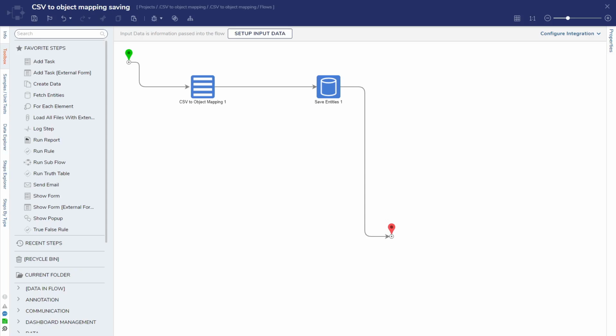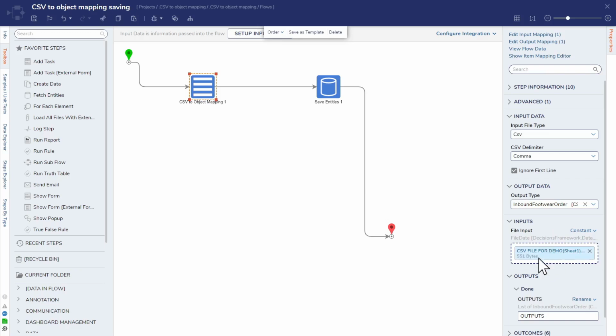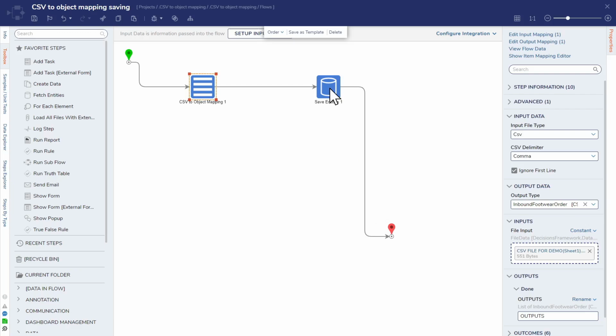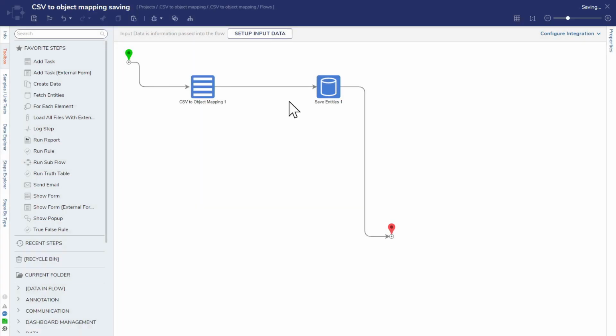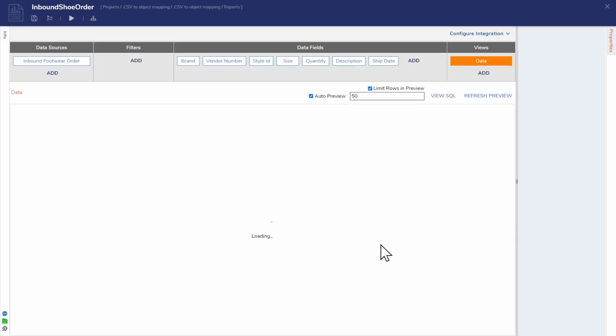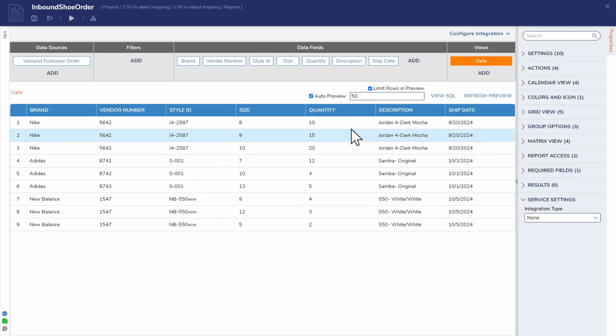We have an easy option here for you. It depends on what type of data structure you have. You can use a setup process folder and store it with headers and names of folders, but we chose to just go with save entities to keep things simple. So I have the exact same setup, the exact same CSV file for the demo, and I just chose save entities, what type, the inbound footwear order, save multiple entities, which gives me the list option, and I can just take the outputs of this to save it into a report. So if I run this flow and then look at a report for it, it will have that data now living in Decisions so that you can fetch it in other flows and things along those lines.